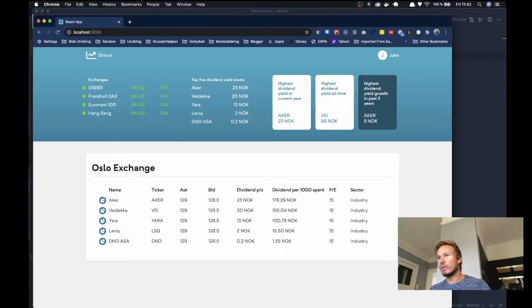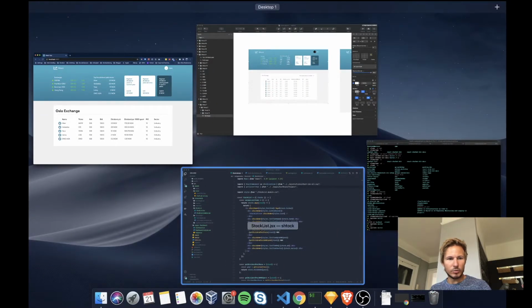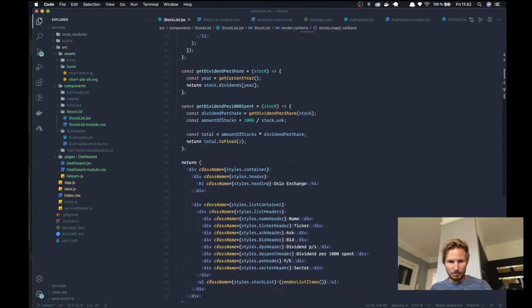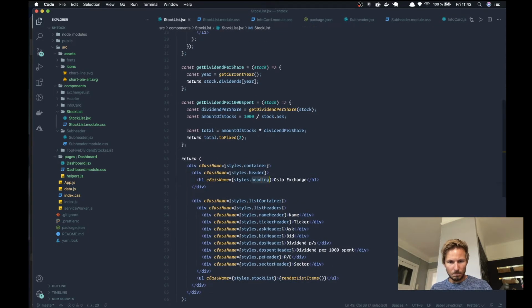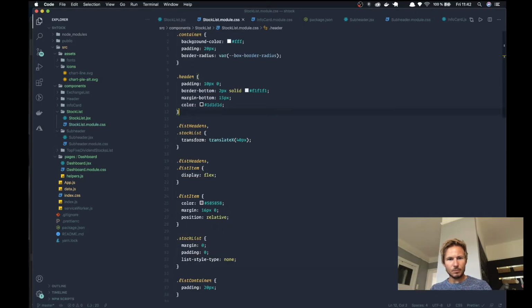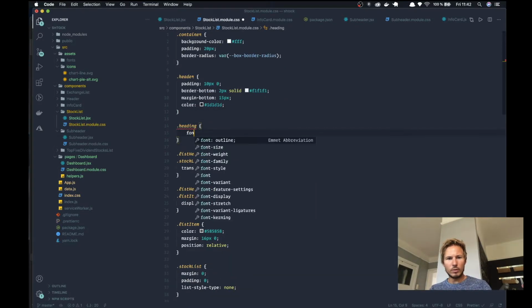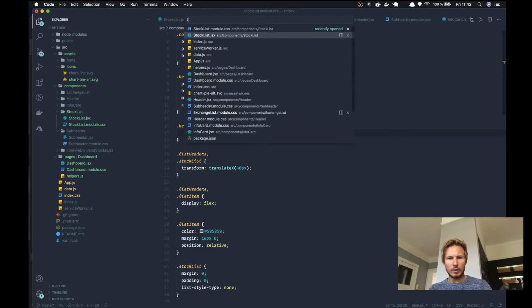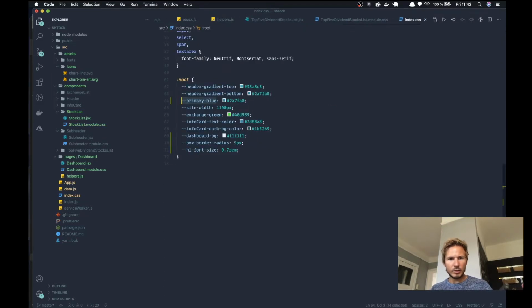Still not a fan of this. Is a little bit too big, I think. So let's go ahead and just go over to our stock list, and we'll check out the heading, go to our CSS file, add a new rule, and we'll say font size, var, and I can't remember, so let's go and check H1 font size, and I do think that seems way too small, so I'm gonna say 1.5.